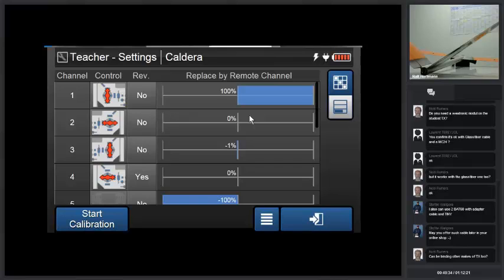No, there is no binding of other fields because on the teacher-student mode, mostly for safety reasons, we don't touch the RF link. We just changed the input controls from the radio ones to the PPM signal.